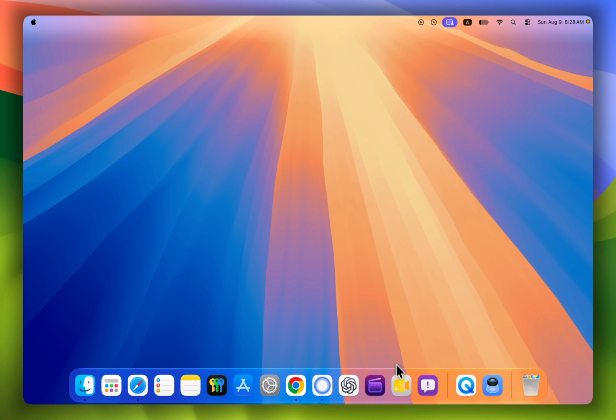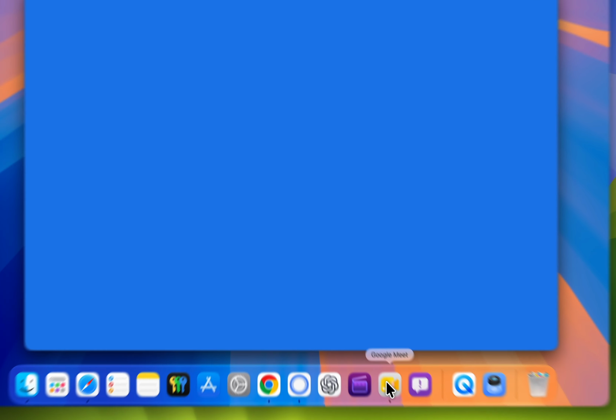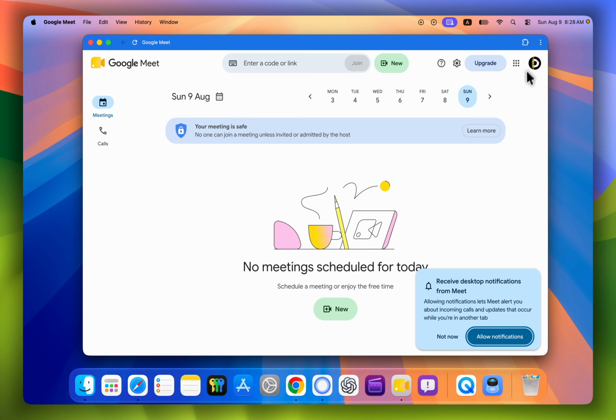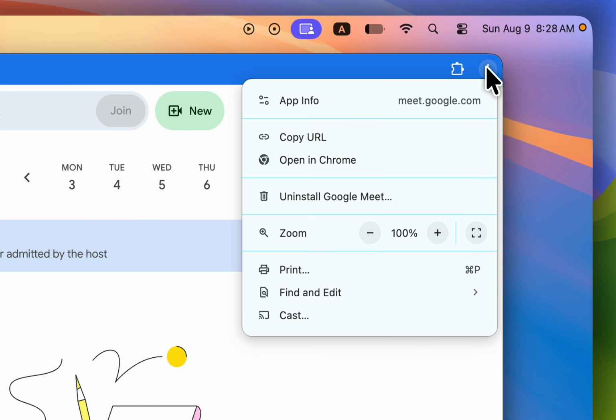First, open the web app that you want to uninstall. Once the app window opens, look in the upper right corner. Here, you'll see a three-dot menu. Click on it and select Uninstall from the menu that appears.